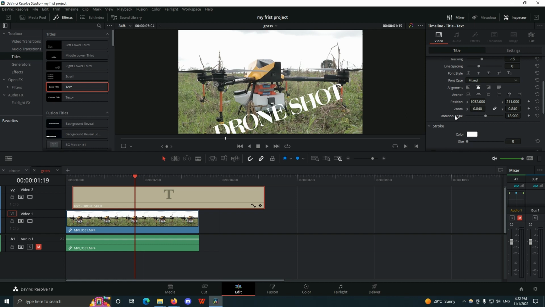Another way to reset the value is to double click on the name right here. That's rotation angle. You can double click on it and then it changes it. You can double click on the name and it changes to the position. Also, if I double click on it, it also resets the value to its defaults.